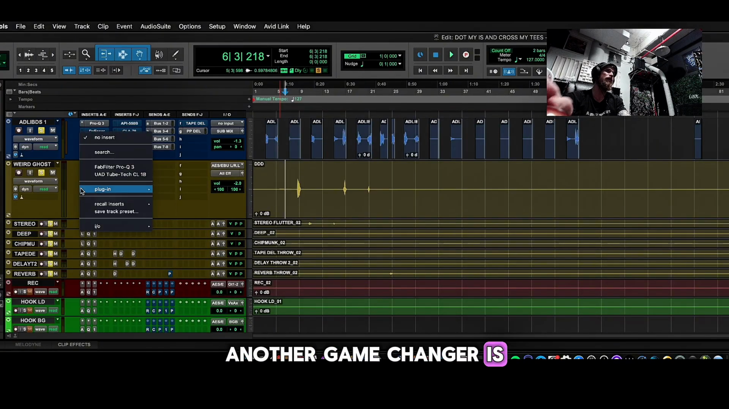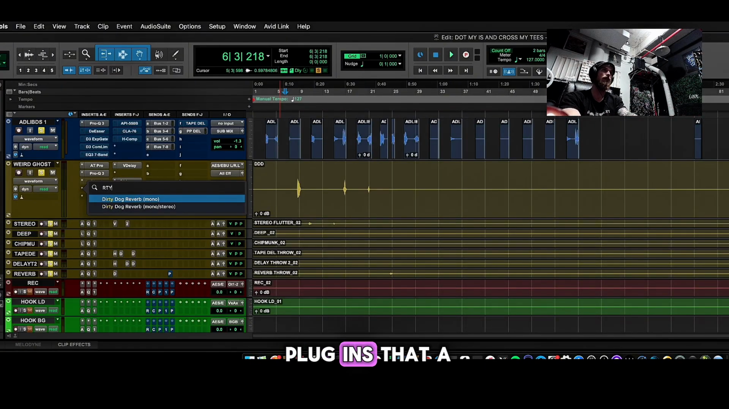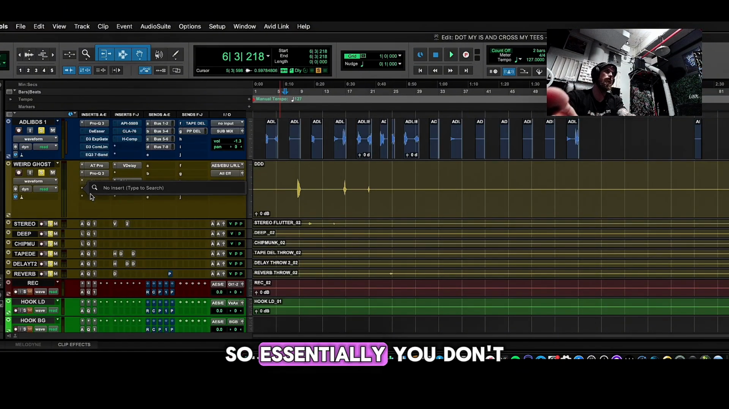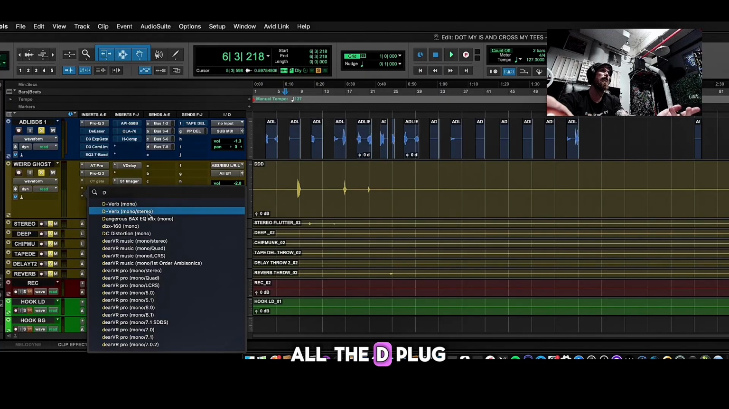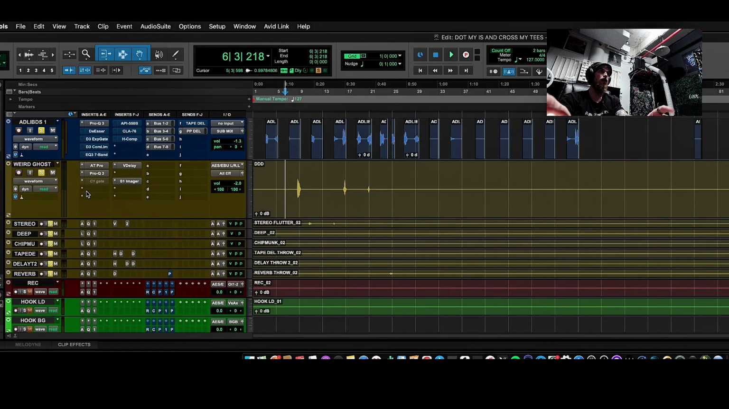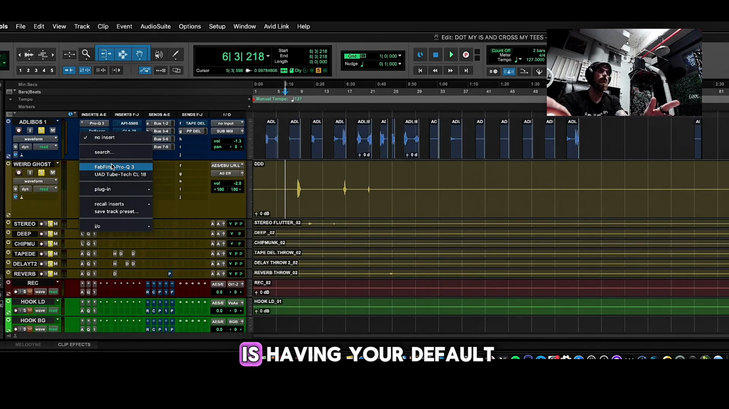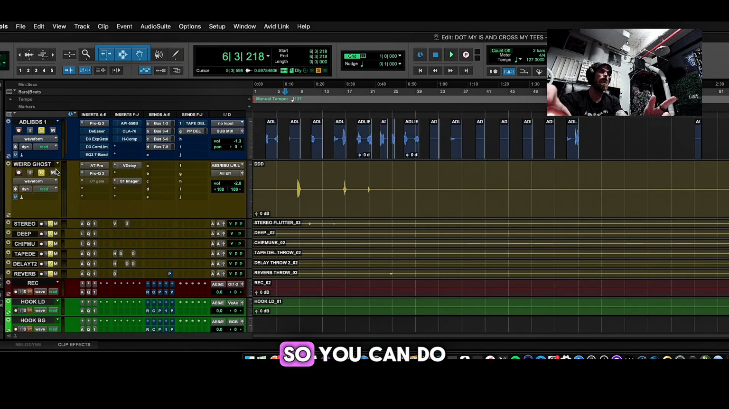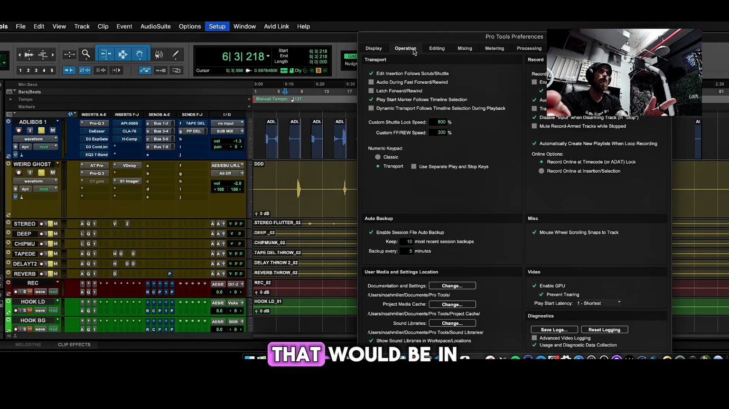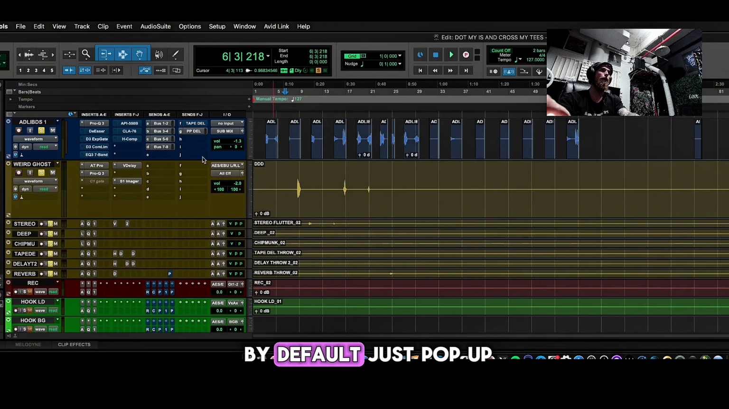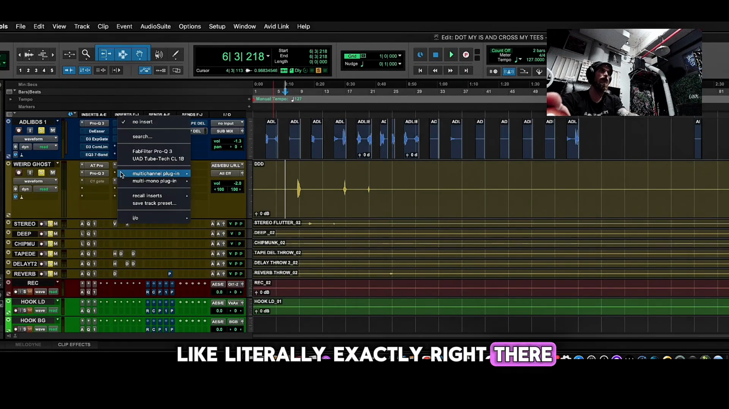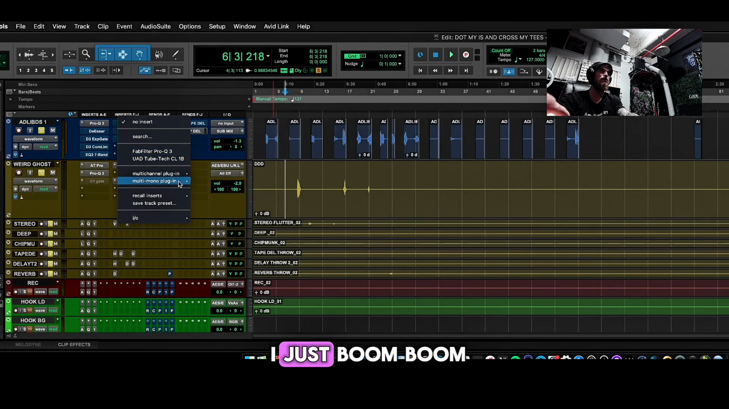Another game changer is when you click this, you can type in plugins, which a lot of people don't know. You don't have to go through your plugin list. You could click D, and then all the plugins that start with D will pop up. Another hack and cheat sheet for Pro Tools is having your default favorite things. I love the Q3 and I love the Tube Tech CL1B, so you can set that in the preferences, I believe under mixing. Yeah, right here: default EQ, default dynamics. So they just pop up right there by default. It's super easy. I don't even have to type anything. Boom, boom, it's right there.